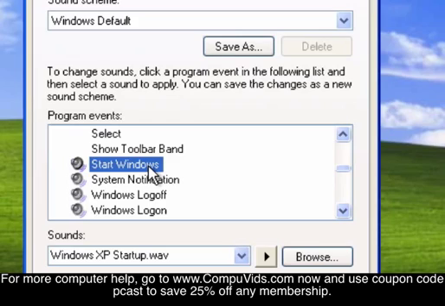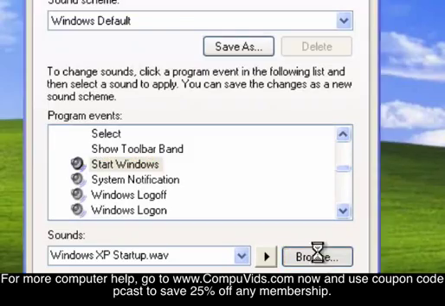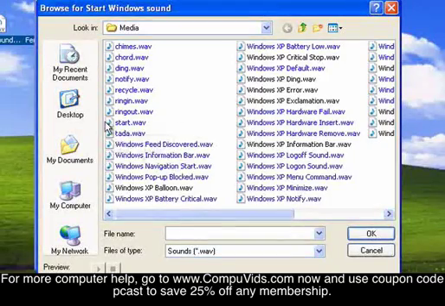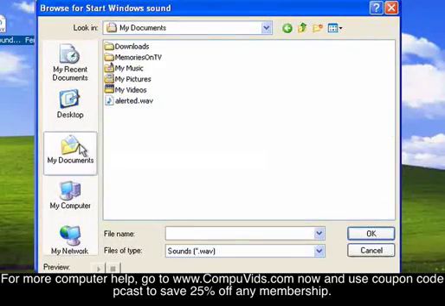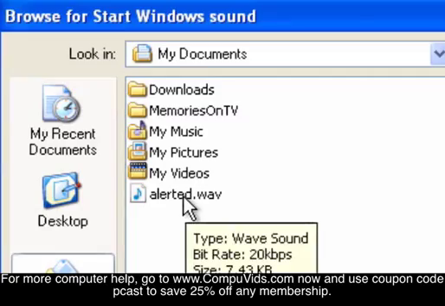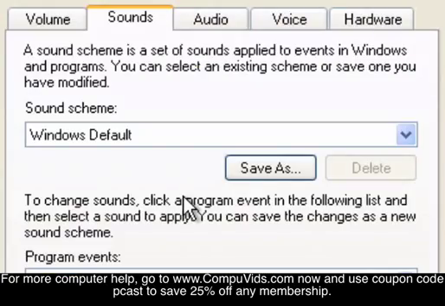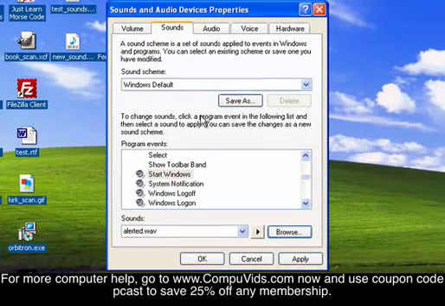All right, and the first thing we do is browse for the sound. And remember, we put it in our documents, and it's alerted wave. Double click that. Okay. So now let's test it.